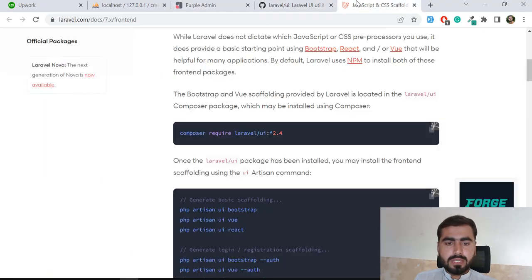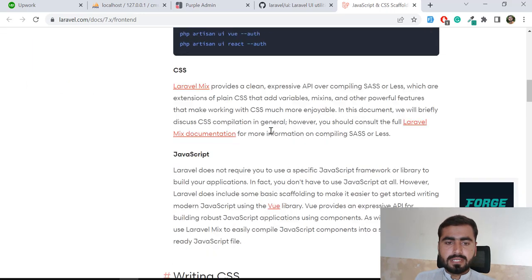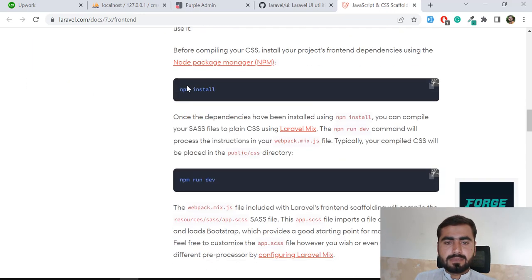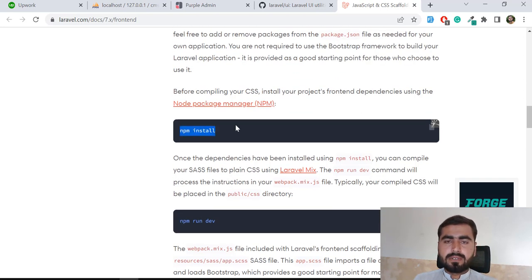Here you can also view it from the documentation. If you are using the latest version, you don't need to mention the version here. You can also specify a version, but if you don't mention it, it will pull the latest version of the Laravel UI package. And then for compiling your assets, you need to run npm install and npm run dev. Before, this was done using webpack, but now it's done with Vite.